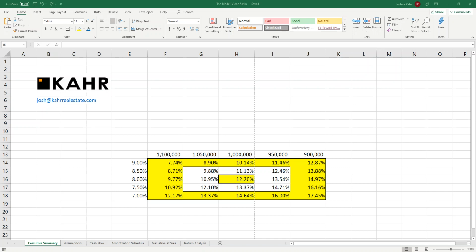Hello, I'm Joshua Carr. Today I'd like to talk to you about adding more complexity to your financial model by adding in a list of expenses and making them modestly variable. So let me show you what I mean by that.